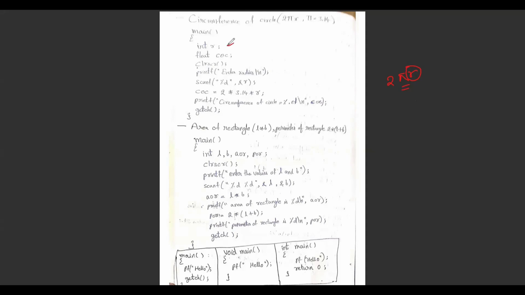Int r, float COC, circumference of circle, clear the screen. Main function is mandatory, right? Enter radius. That will be your first output, and immediately the next line, so the cursor will be waiting in the next line. Here, scanf percentage d ampersand r. The system is asking us to enter a value, so I'm going to enter r value as 10.